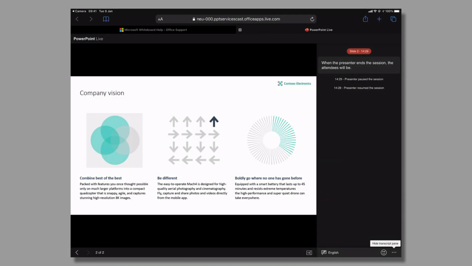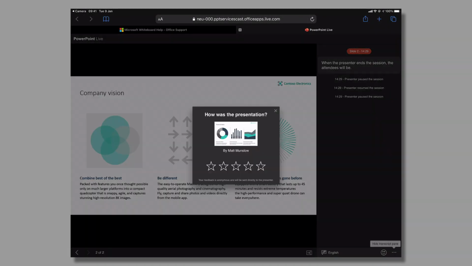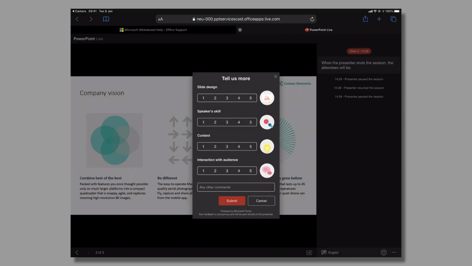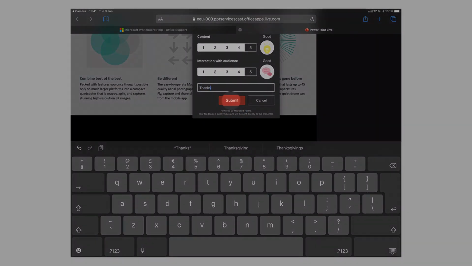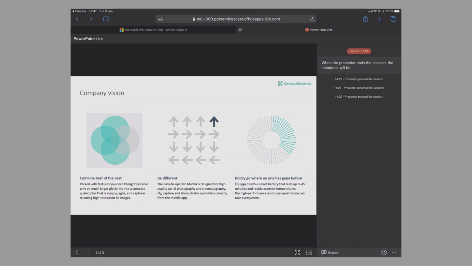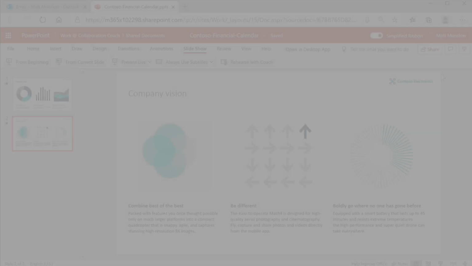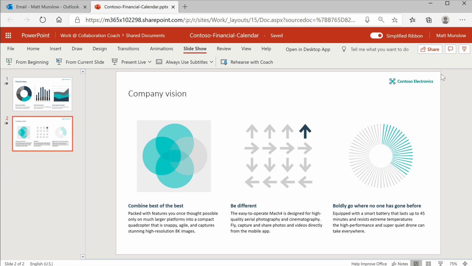Once the presenter has ended the session, all the audience members will receive a feedback form with a star rating, and they can choose between 1 and 5 stars to show how well they thought the presentation went. Once the audience has submitted a star rating, they can then go on and rate the design, the speaker, the content and the interaction, and leave any other comments. So once all the feedback has been submitted, the presenter will receive an email with information about the feedback.